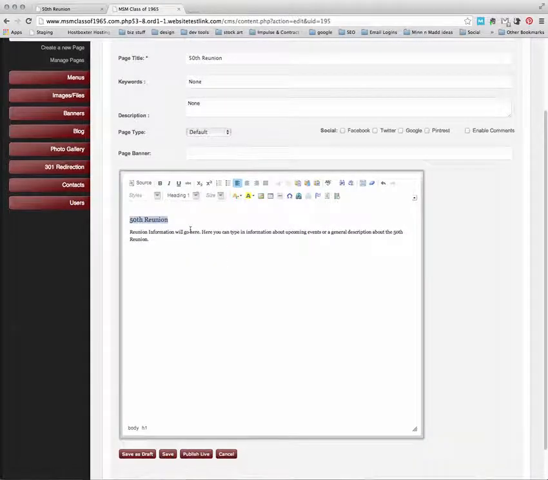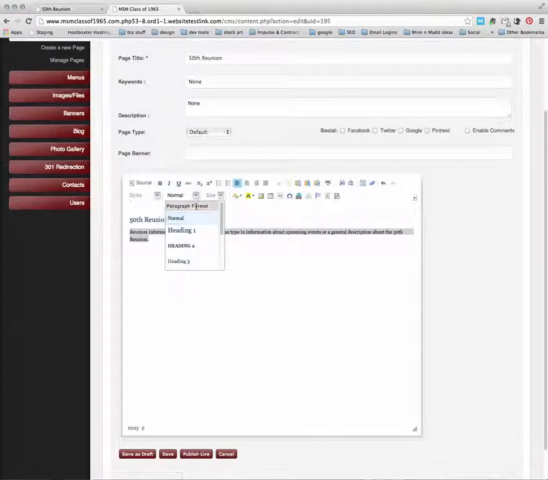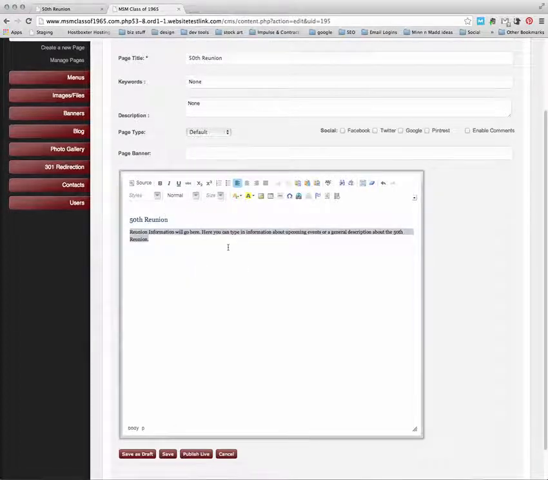So H1 is your initial headers. These are P tags. It should say normal. If it doesn't say normal there, if it says paragraph, you want to switch it to normal. Here you can change colors of fonts, give it some background, and here's for your photos, and we'll talk about photos. And here's linking, we'll talk about linking later.